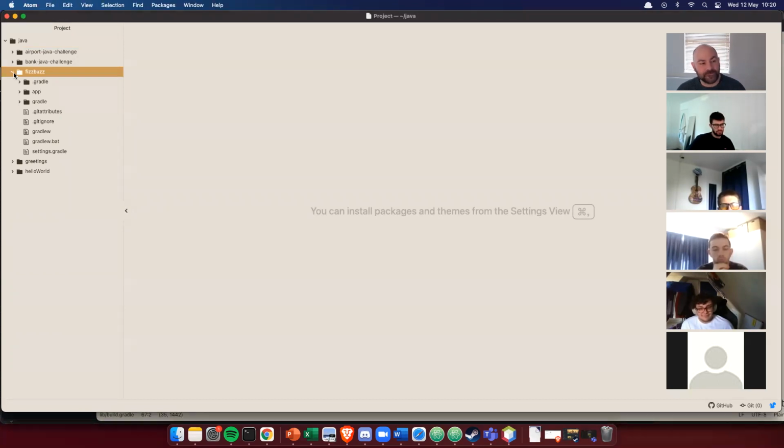So we have a bunch of things here that are important. The first thing is this Gradle W file. This is mostly for the purpose of when we're running Gradle manually, so without an IDE.